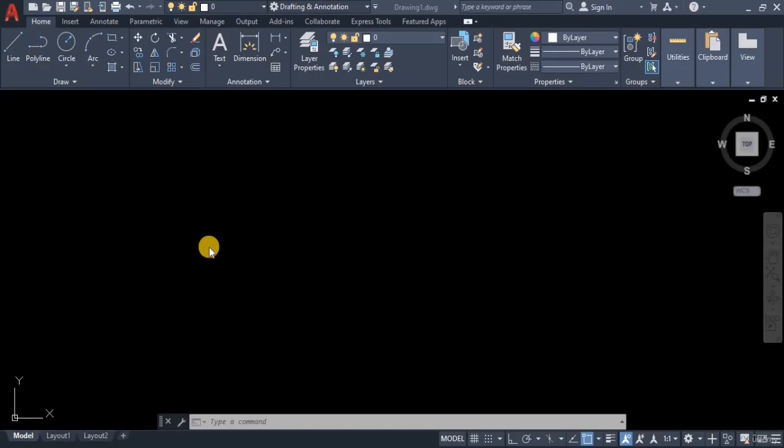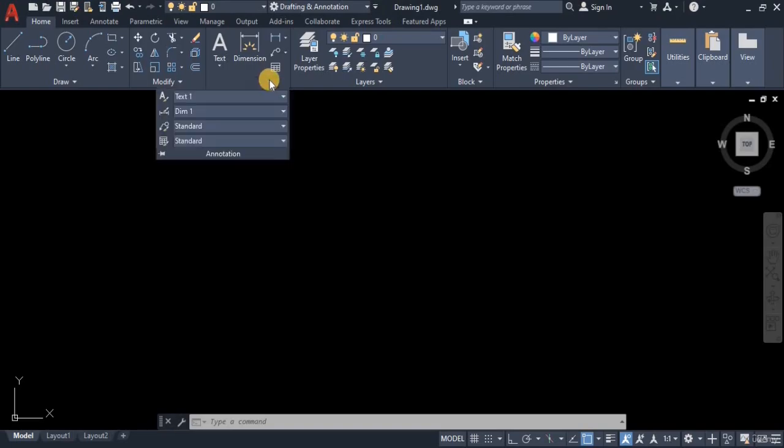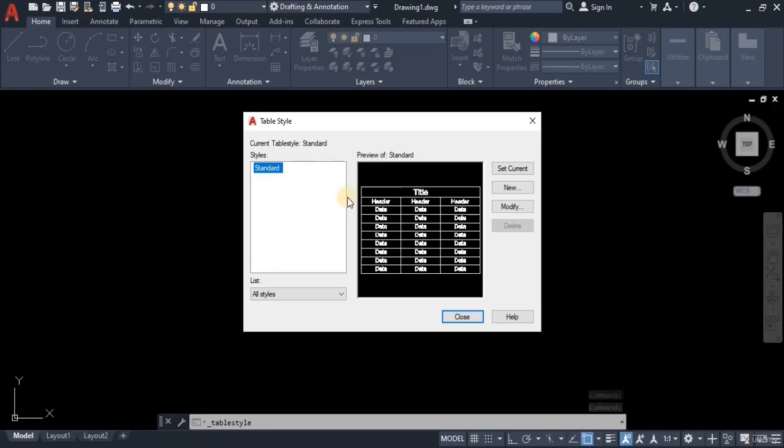Table styles and layers. For table style, you can create a new table style. You can edit your tables. To do that, go to the annotation tab, click on this drop down icon. So over here we have table style. Click on this. This window is going to appear.